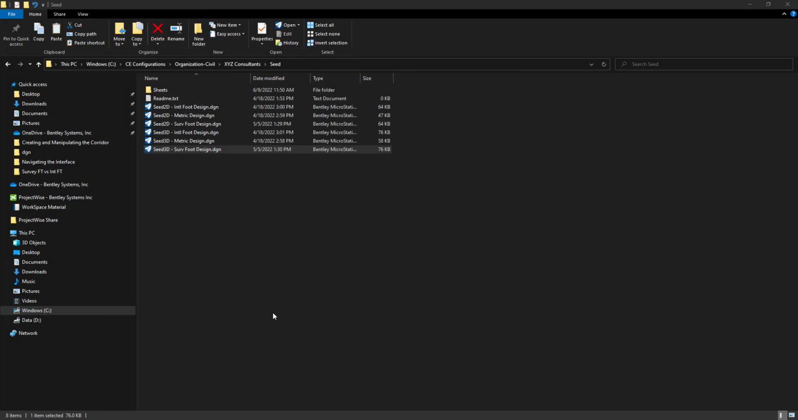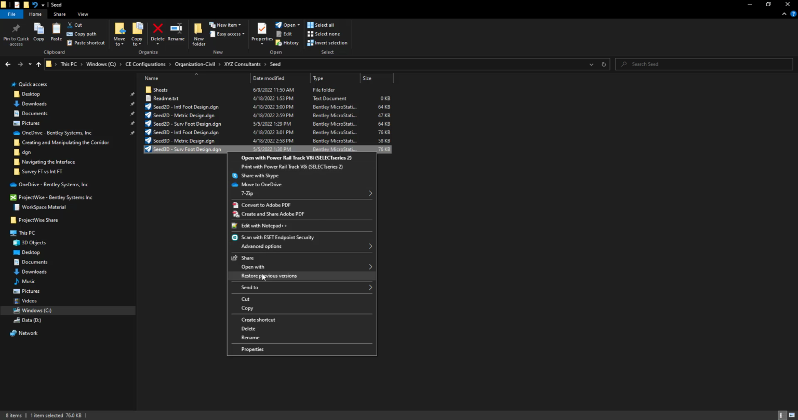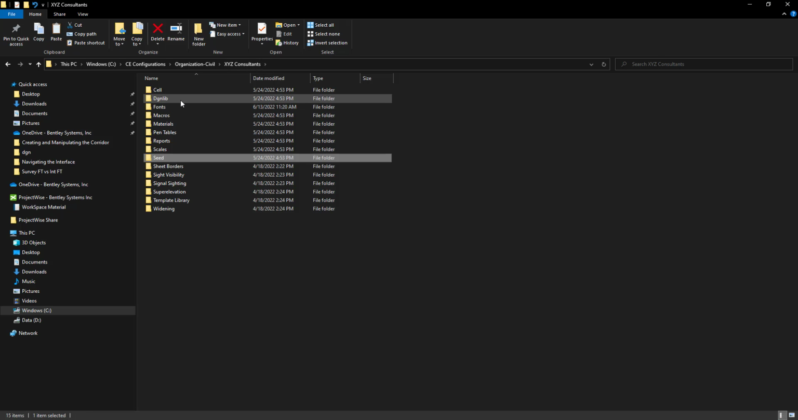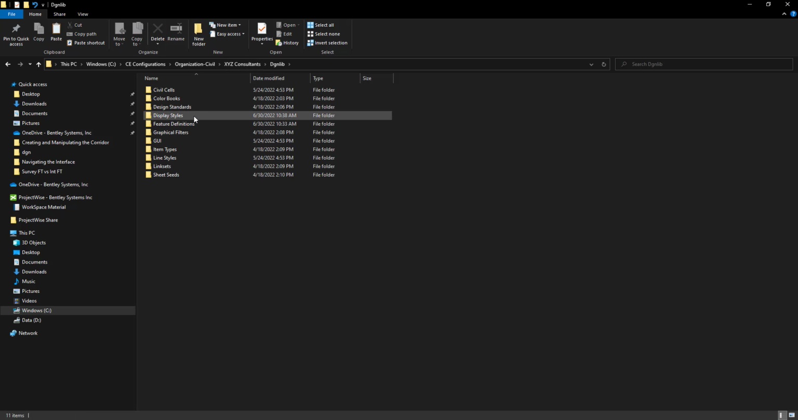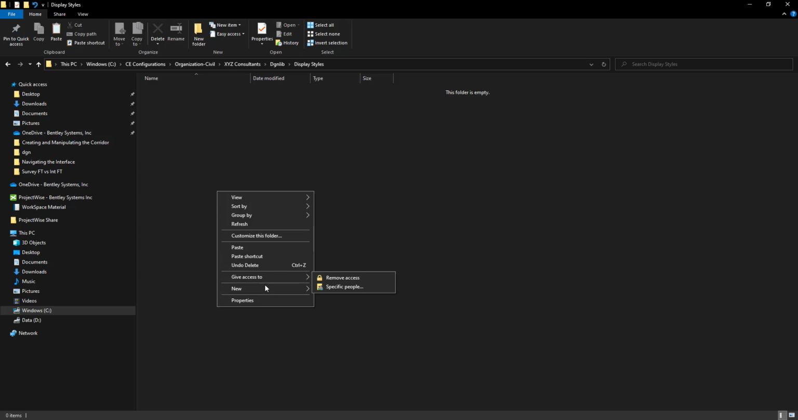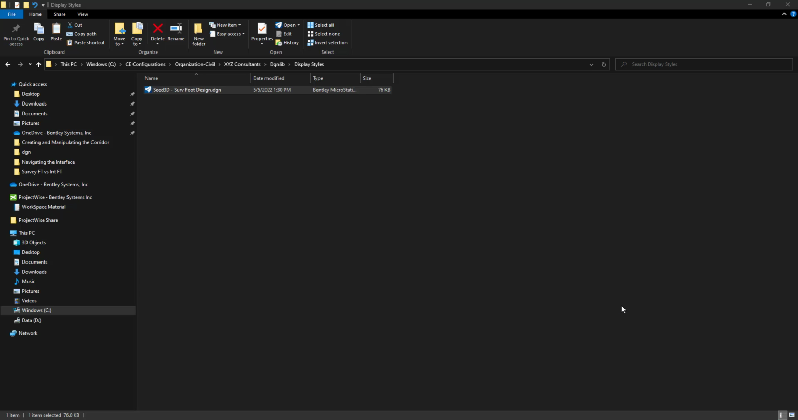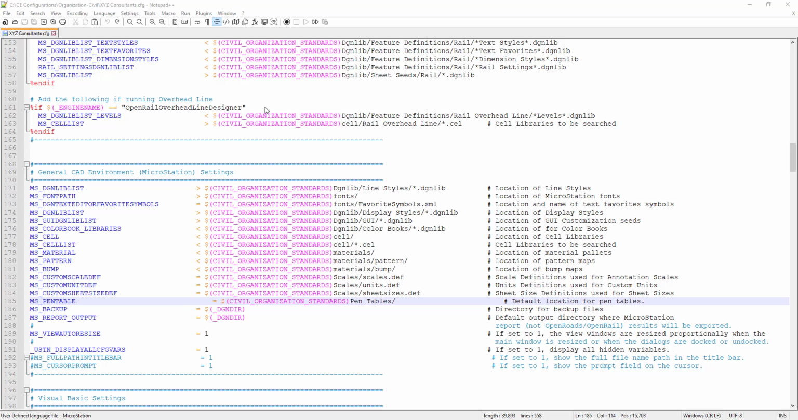To create your own display styles and associated display rules, simply go to the seed folder of our configuration, select one of the 3D seed files, copy that file, and then paste it into the DGN Live folder, Display Styles folder, and then rename this file to xyzdisplaystyles.dgnlib.